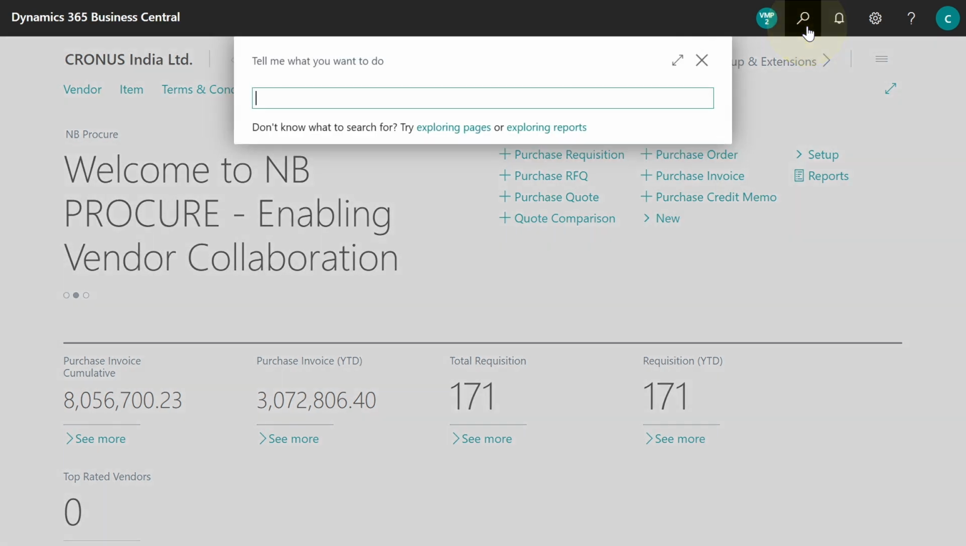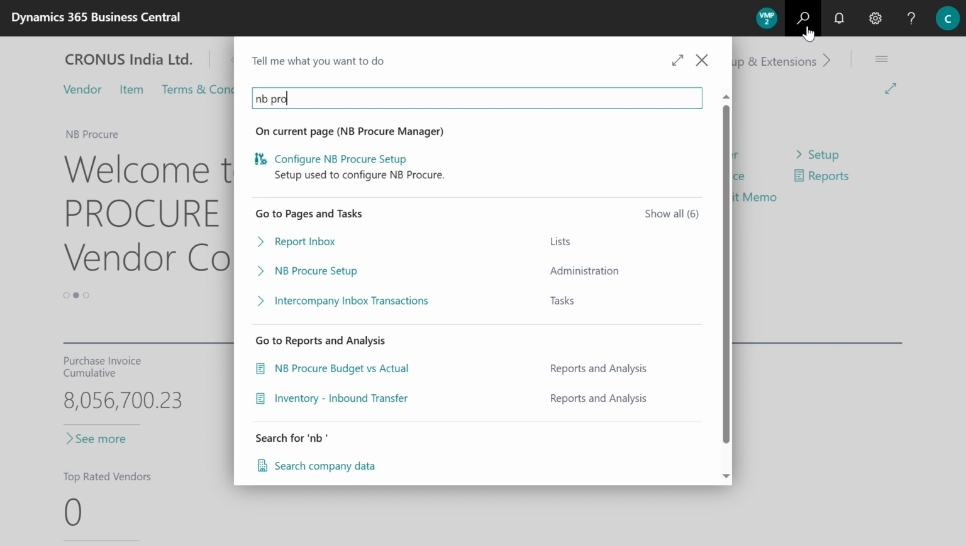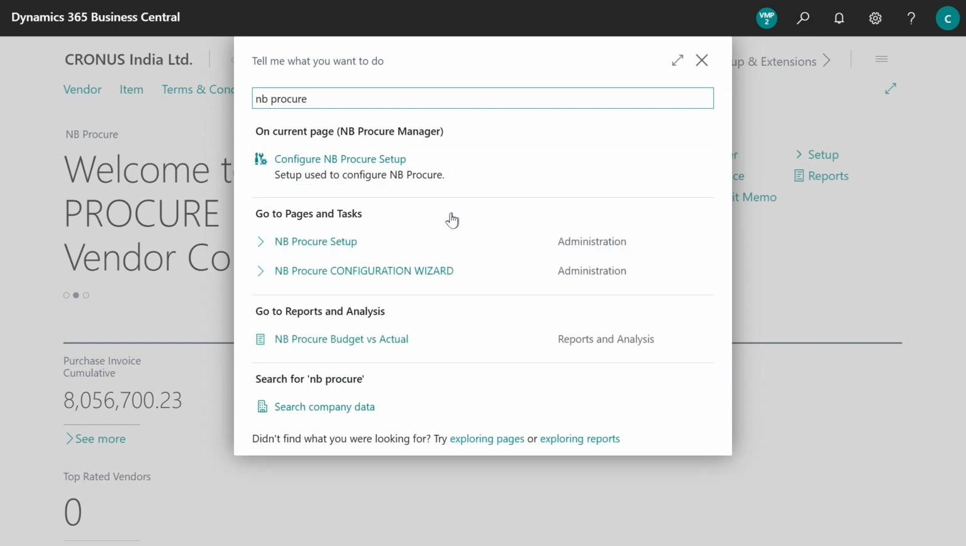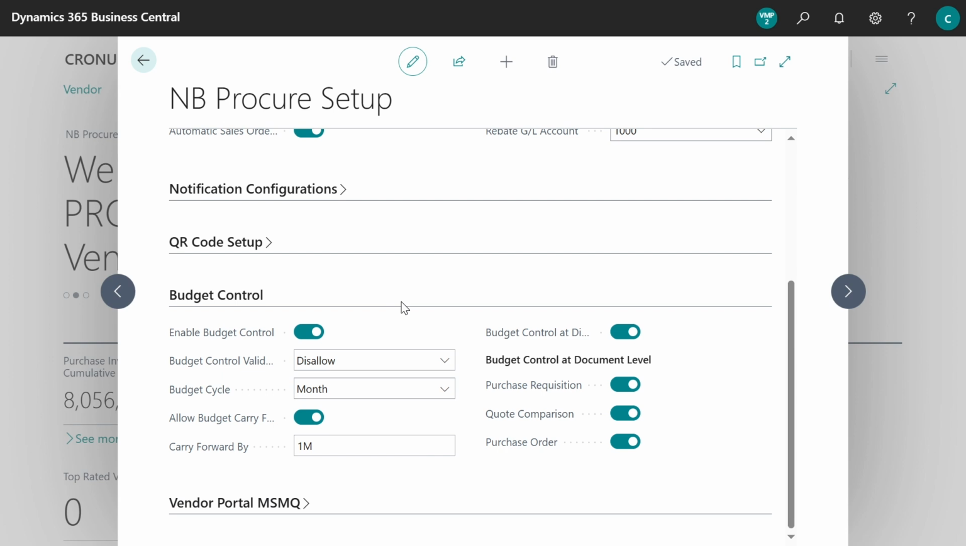Now we are within BC. Let's see how the NB Procure setup page has certain definitions related to budget control. So in this budget control tab, we can first decide whether we want to go for budget control or not, and the type of budget control validations, whether you want to allow any kind of budget mismatches, or you do not want to allow, or you want to allow with a warning. So the system will just throw you a warning, but you can still proceed with the actual purchase document, or allow with confirmation basically means it will put you through an approval workflow. For today's demo, we are going to go with disallow, which means system will not allow any budget violation.